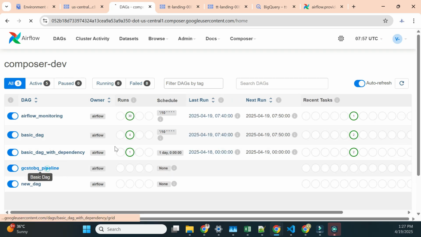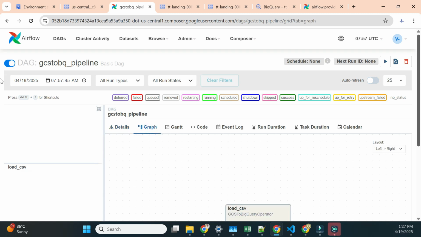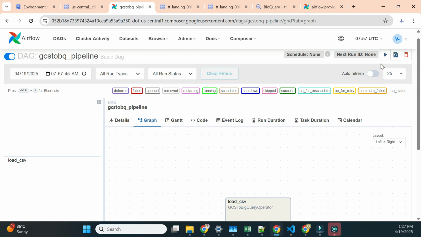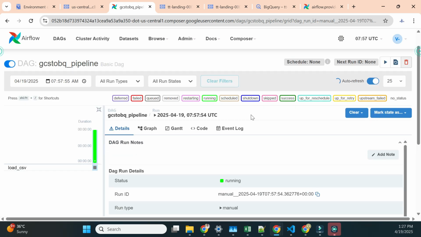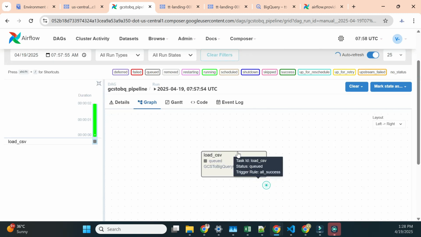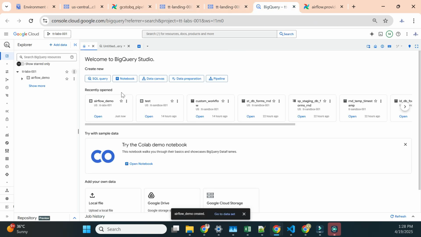Okay, let's check now. We should see 1 task. Yeah, we can see the 1 task now. Load GCSToBigQuery. Let's trigger it and see if it will load the file to BigQuery. Okay, so it's currently in queued status. Currently we do not have any table in BigQuery. Once we refresh we should see the table.